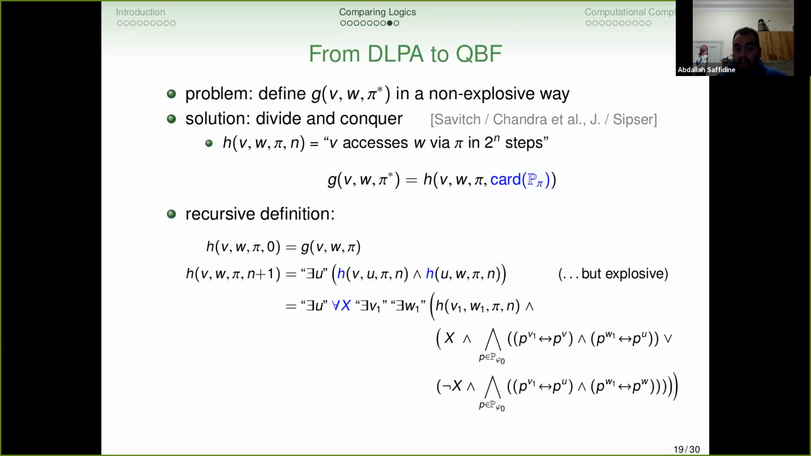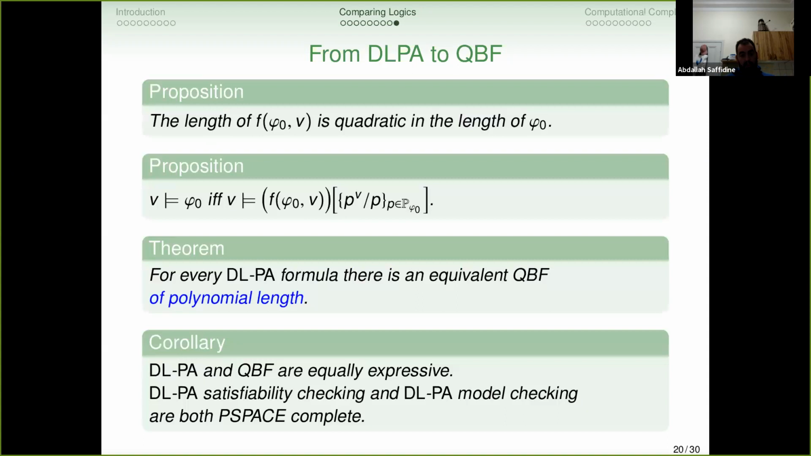And now we don't have an explosive definition anymore. And so overall, we have a transformation that is quadratic in the length of the input formula. And the models will be the same. The interpretation of the input formula is the same as the interpretation of the output formula. And so that tells us that for any DLPA formula, there's an equivalent QBF formula of polynomial length, which was a bit of a surprise to us.